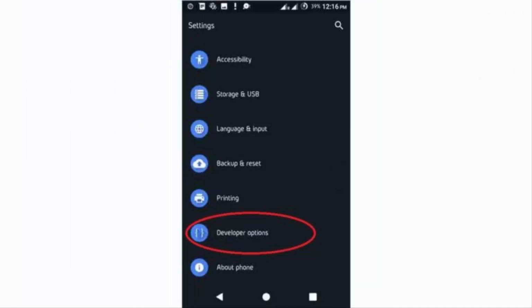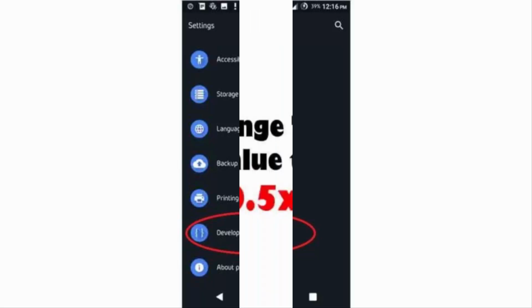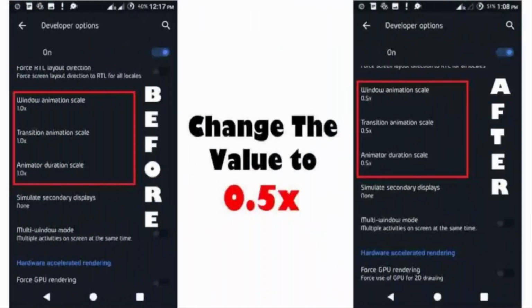Second step. Go back to the settings and you will find developer options on top of About Device. Third step. Under developer options, search for the options Window Animation Scale, Transition Animation Scale, and Animation Duration Scale. Change the value to 5x for Window Animation, Transition Animation, and Animation Duration Scale.